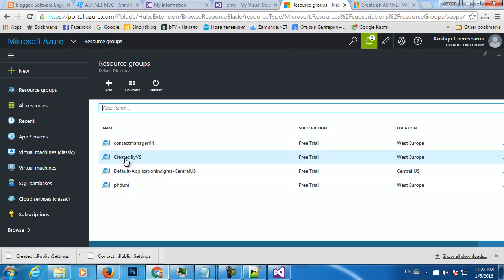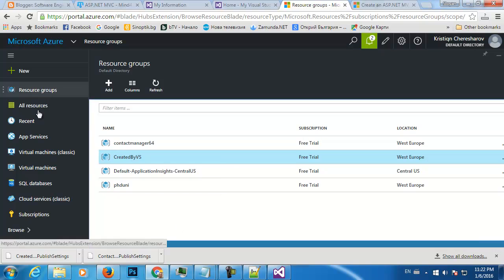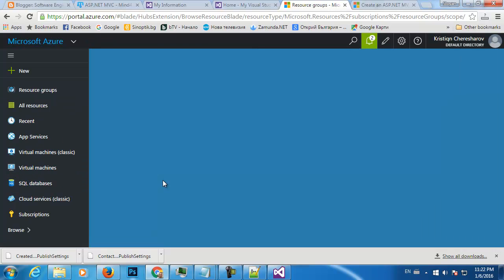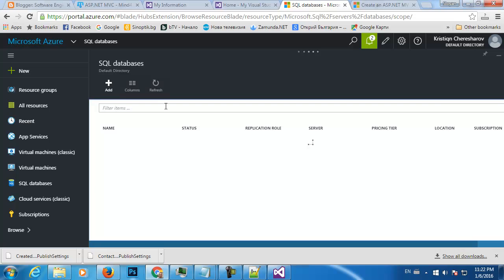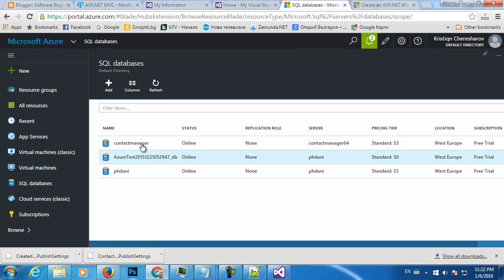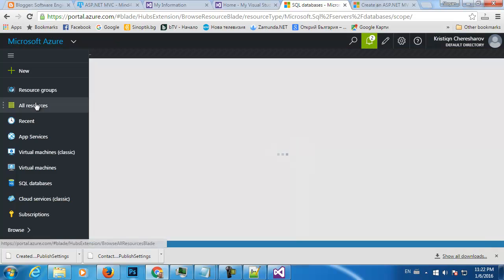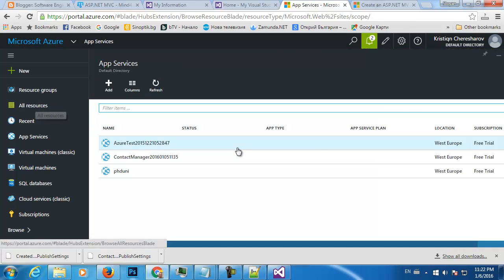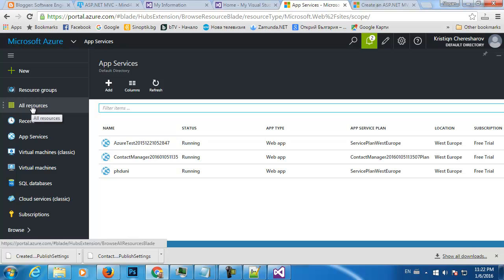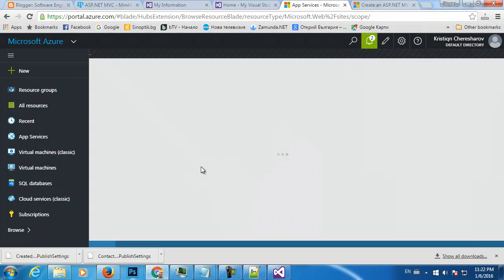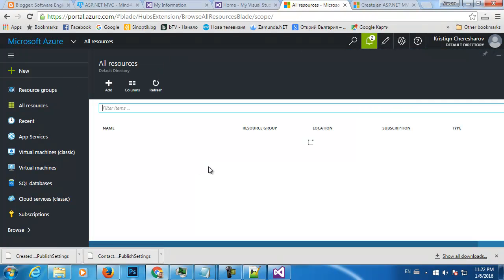It's still there, but it's not gonna allow me to delete it. SQL databases, I'm gonna remove this database. If it's not removed already, it has been removed successfully. I don't use virtual machine. App services, and I'm gonna look at all resources and remove created by Visual Studio and other things.